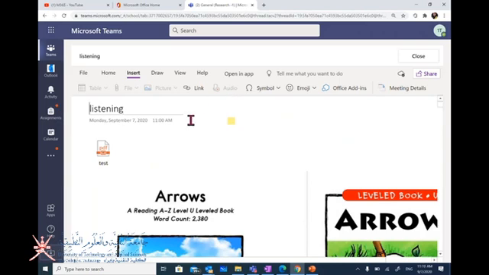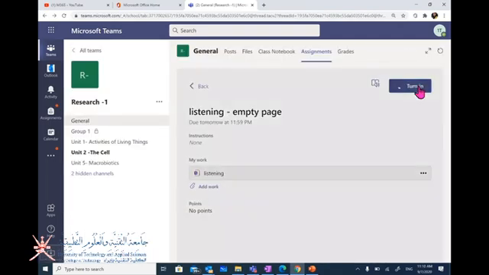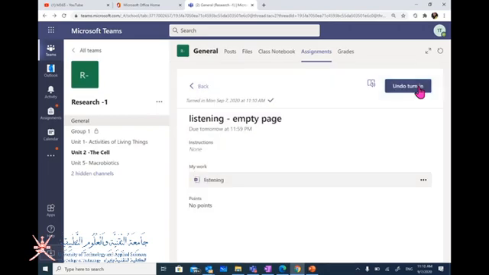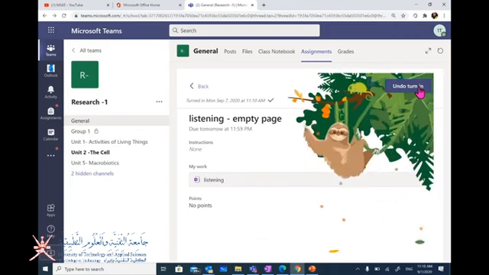Okay, so these are some of the tools that the student can do using an empty page. They can write, they can type, they can use their audio, they can draw on a page. Everything can be done. And as you can see, I cannot download it and it is auto-saved. So now if I close it, the teacher will have everything here and I can turn it in. So this is the alternative way of sending the assignment via a Word document.